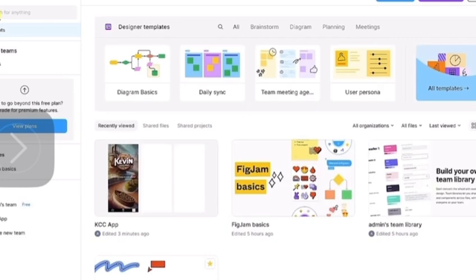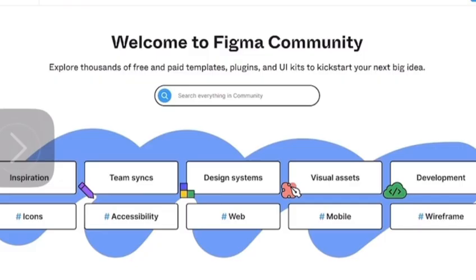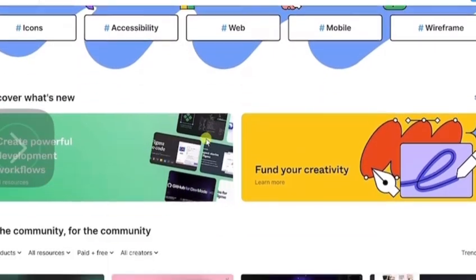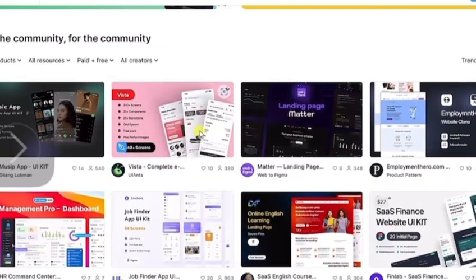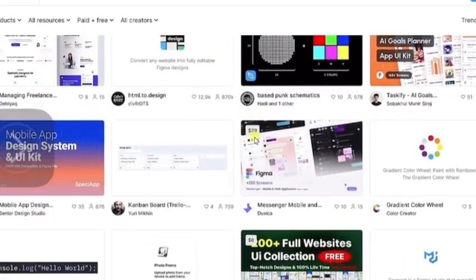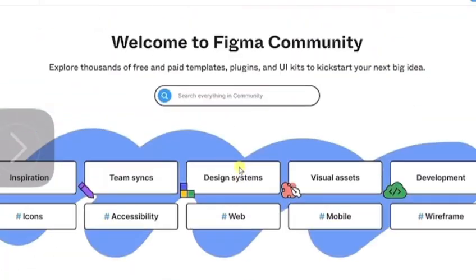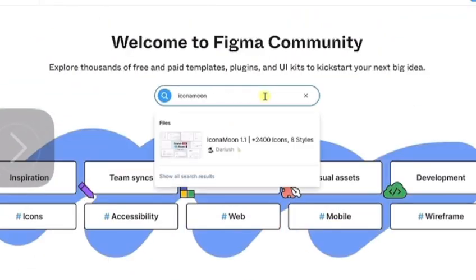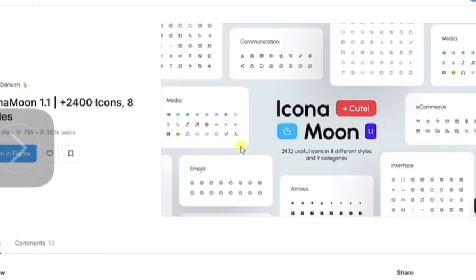Down in the bottom left-hand corner of the file browser, let's click on the button that says Explore Community. This opens up the Figma community, and again, here you'll find a wide variety of different free and paid templates, plugins, and also UI kits that you can leverage in your different projects. And here you'll see a few examples. Now, I have a specific template in mind that I would like to use, and it's called Icona Moon. Let's click on this one, and over on the left-hand side, let's now open this in Figma.